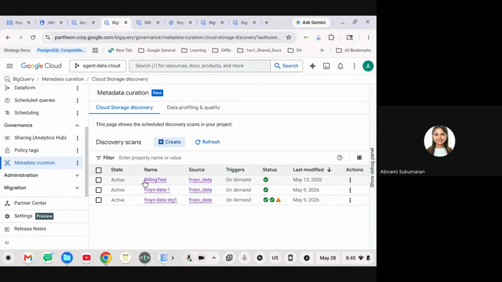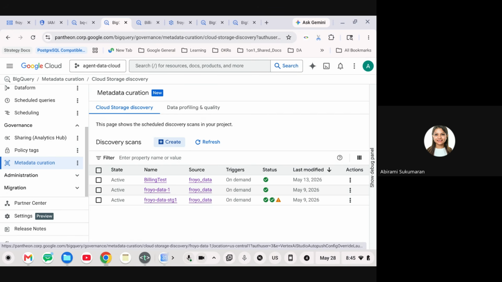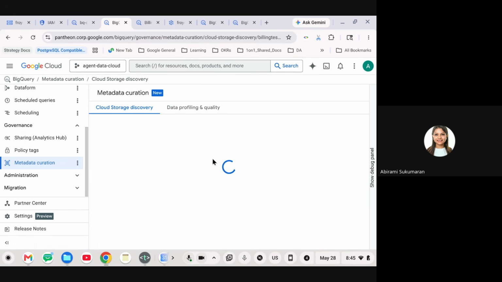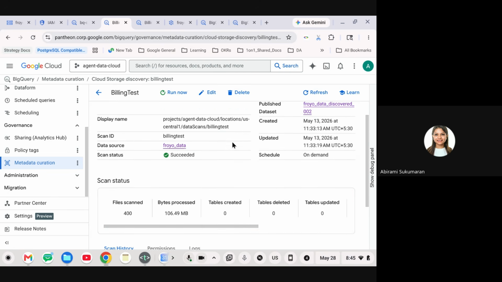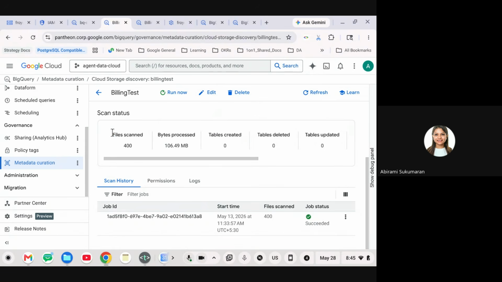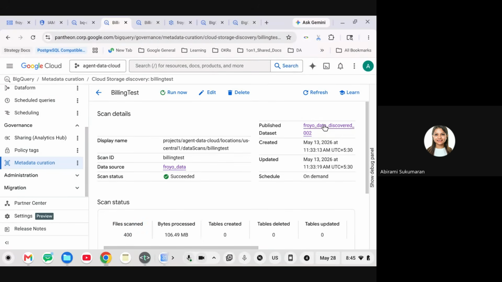All right. So in my case, I already have three pre-configured discovery scan jobs. These are called data scan jobs. If I run it now, it'll take a few minutes. It won't take much. We can do it right now, but I don't want to run it because I've already successfully run an existing one. So I'm going to open that. And if you see right here, the files scanned should exactly show the number of files that you have. If it is fewer than this, then it means something is wrong and it has not processed some of your files. All right. And the published data set.